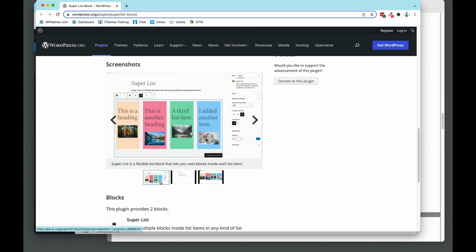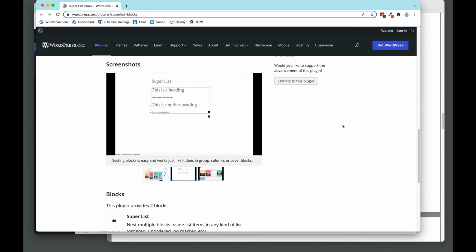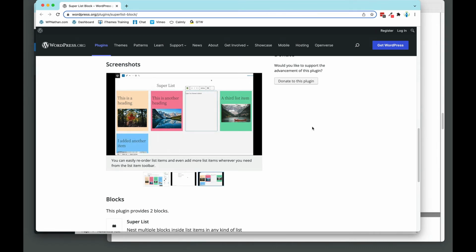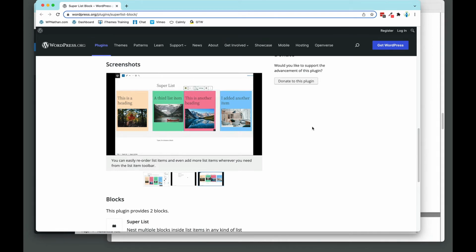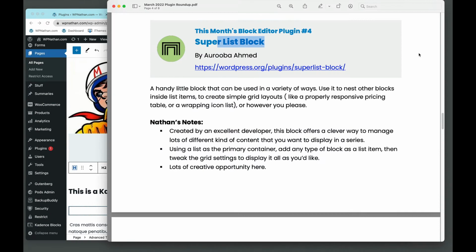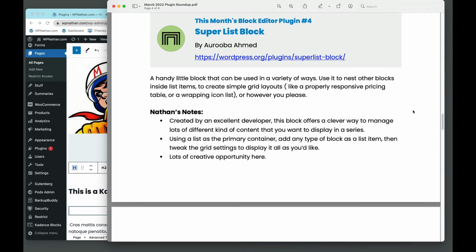So here's an example, right, of items that have a heading and an image, or this is a giant example that goes very quickly. It's really easy to move things around. So if you're trying to display a list of things, all of which might not have the same type of content, but that you want to be able to style and deal with together and make responsive together, this is a great plugin to make a container around all those things. Okay, so I'm going to move on because I'm not doing a great job of explaining this one. It's a clever plugin from Aurooba.